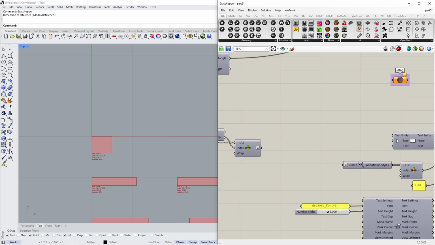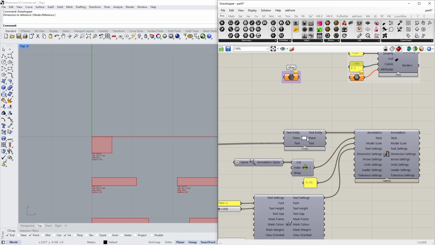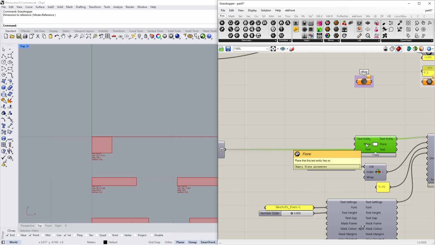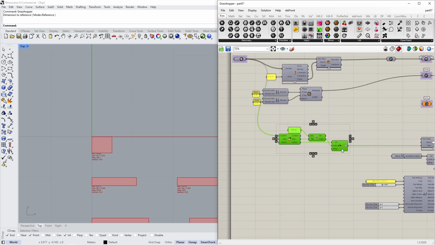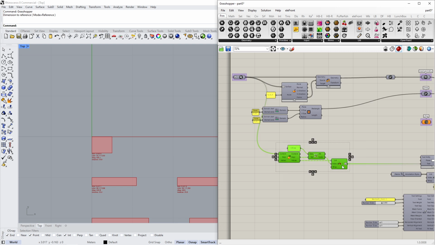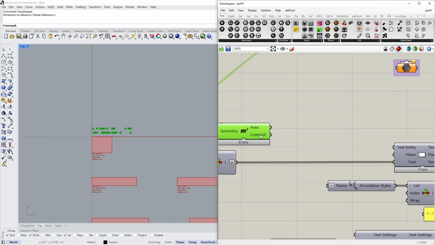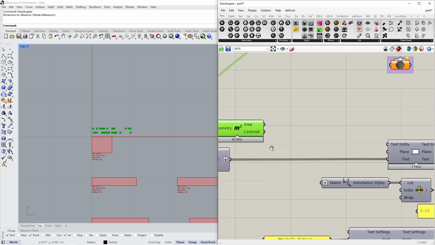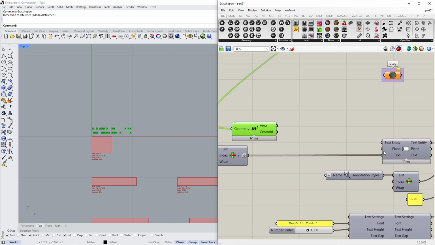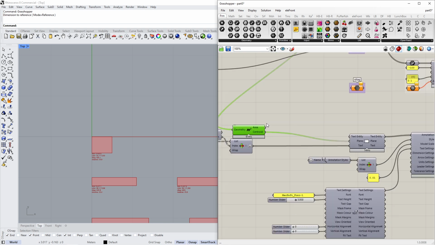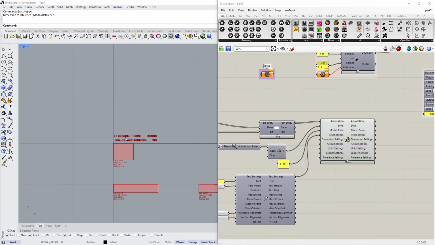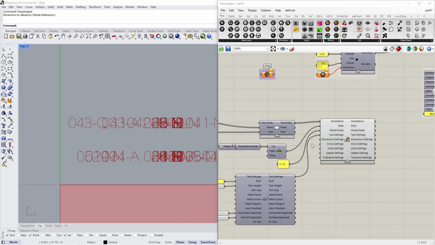So let me see. Text is this one, text entity, and the plane. I want to put them in the middle of my panels, of my tiles. So the way to get the middle, there's a couple of ways, but we can just get the area component, which directly gives me the centroid from these guys. We have 228, supposedly. One goes in here. Yeah, so now we have all those text nicely in the center of all those panels.